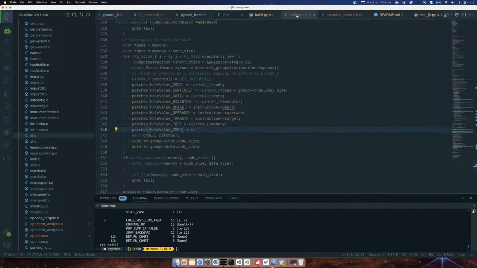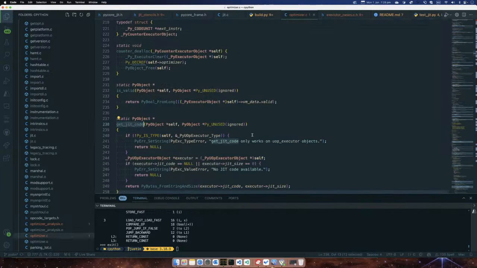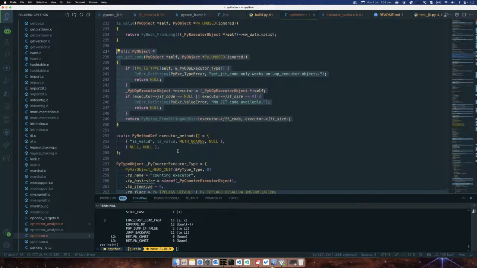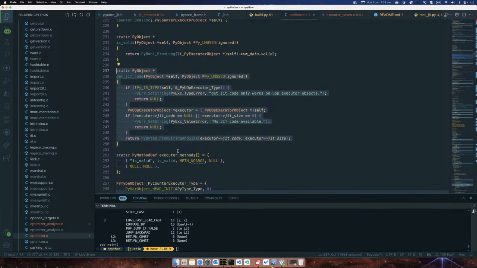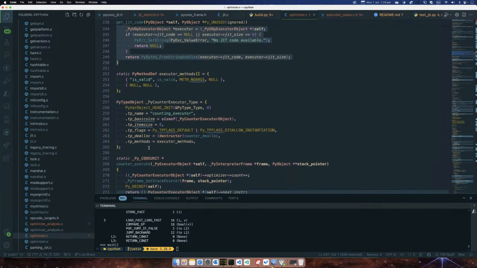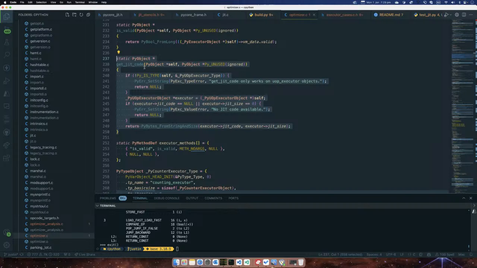I made one change, which is a patch to add this function to the UOP executor, to get JIT code, so that I could read the code back out of memory and write it to disk. This is not part of the PR, but I wanted to see, once it's been JIT compiled, what it actually looks like.